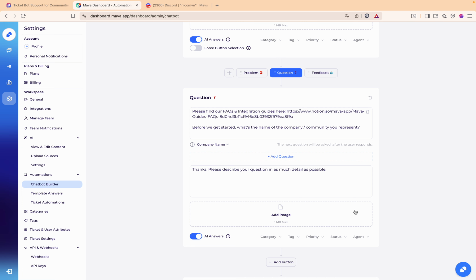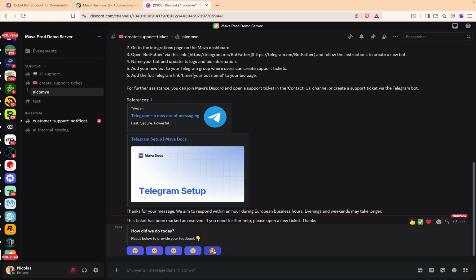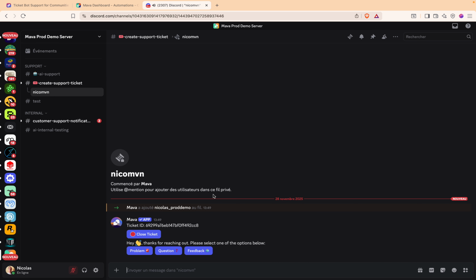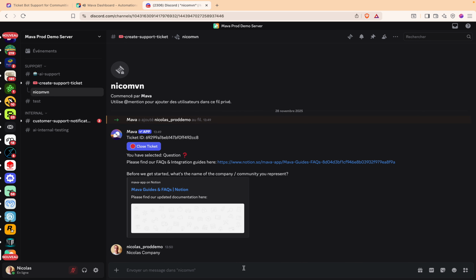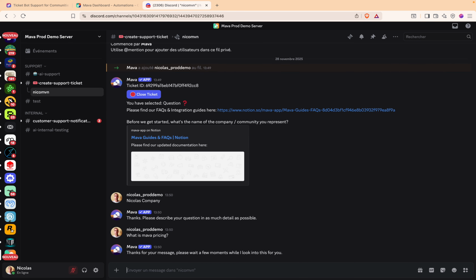So now if we save again the chatbot here, and if I reopen a new ticket and go to the same step here, and I answer Nicolas, company, I ask another question. What is, I don't know, Mava pricing? AI is going to try to answer, provide help.